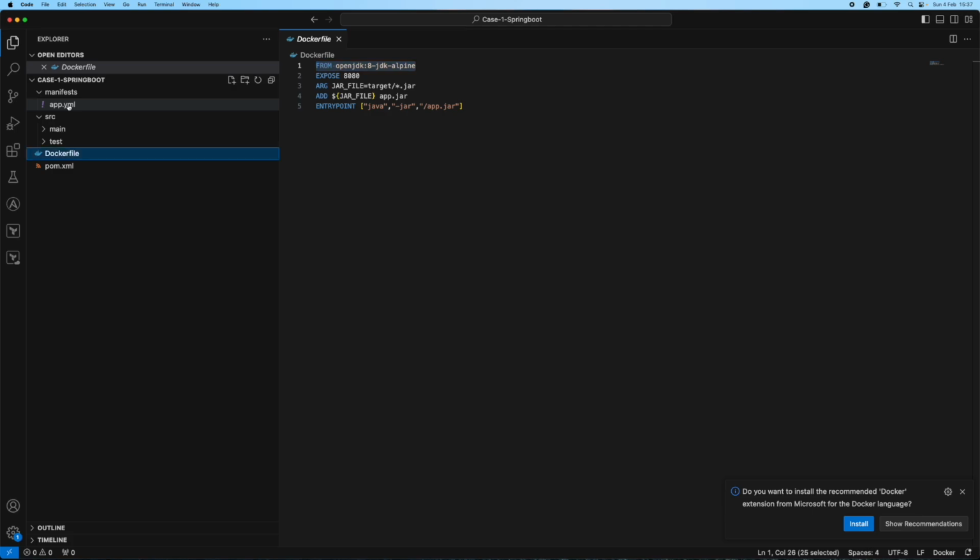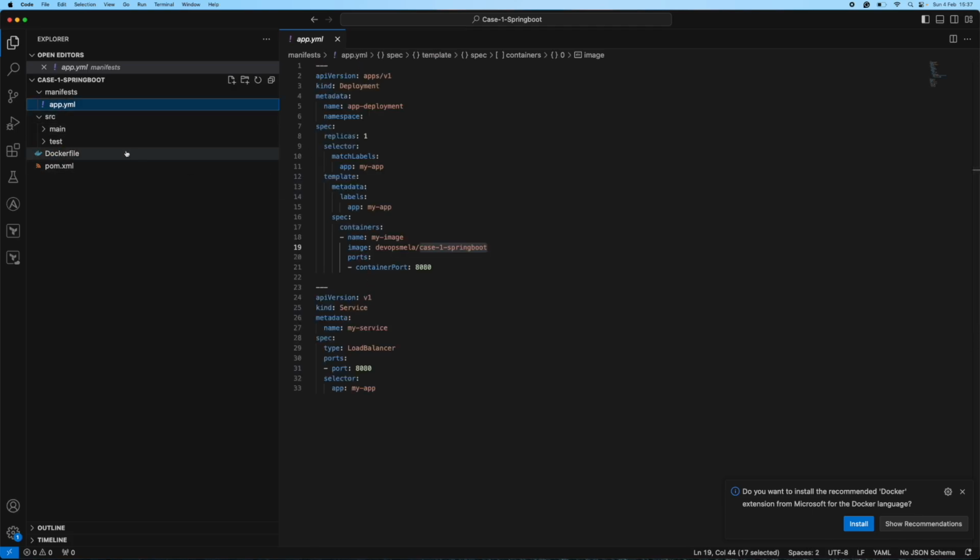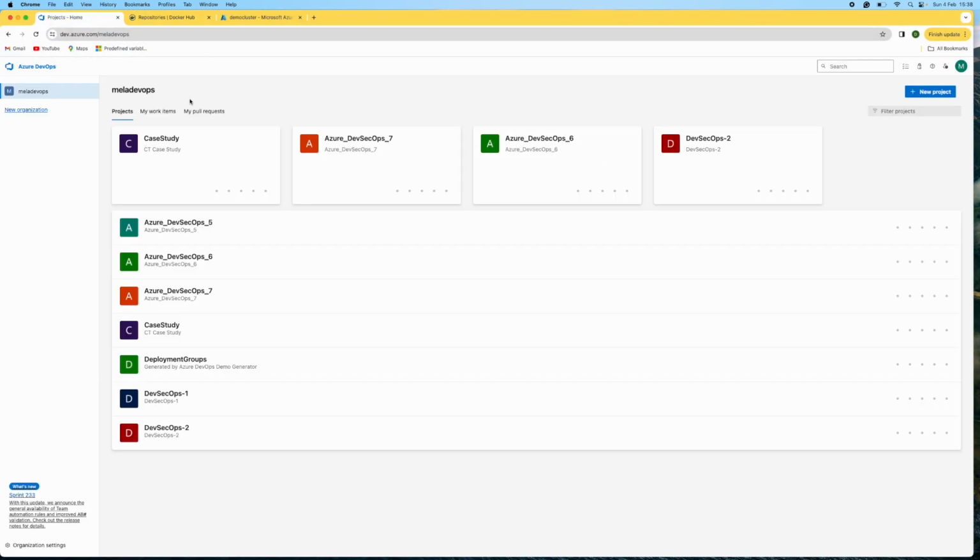And I do have my manifest file. I'll give you a walkthrough of this manifest file later. For now, let's focus on the project. So I do have a project. If you want, you can go and create a new project for yourself. I'll stick with my existing project.